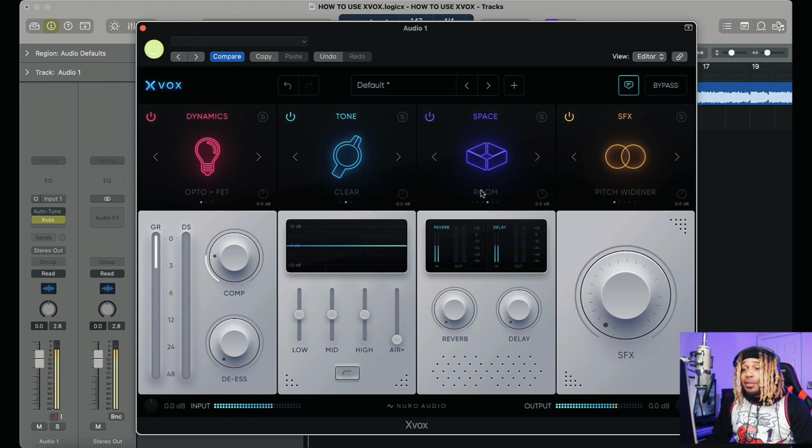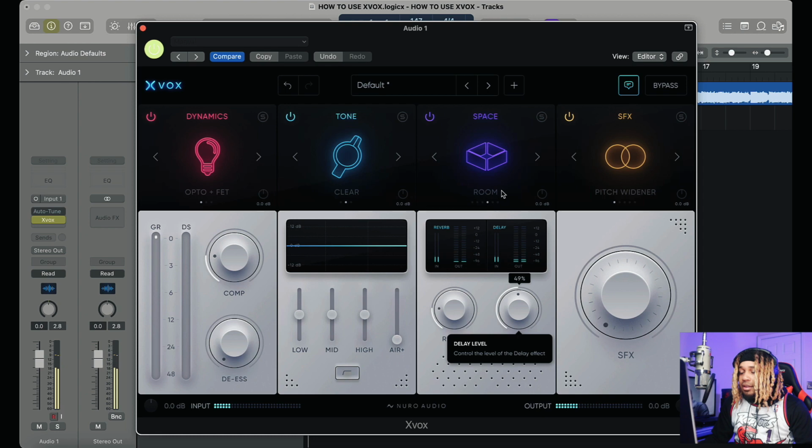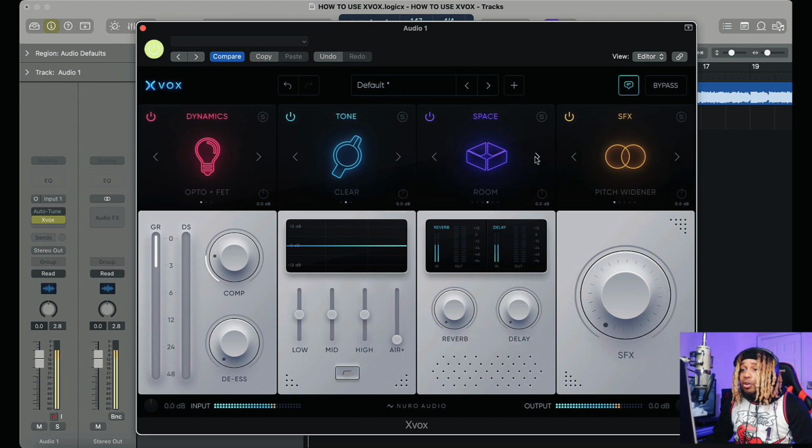So now we got the room reverb. It's going to be small and tight, and this is what it sounds like right here. Definitely a smaller reverb, not too much going on. Sounds like we're in a room for real. And then the delay. I like the delay on the room, definitely. And then we go over to the next one.